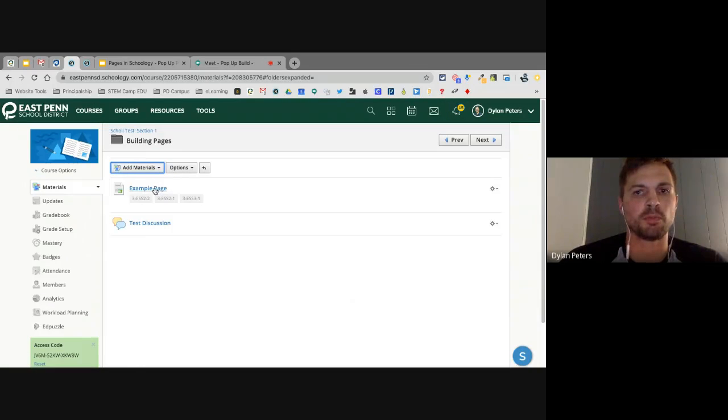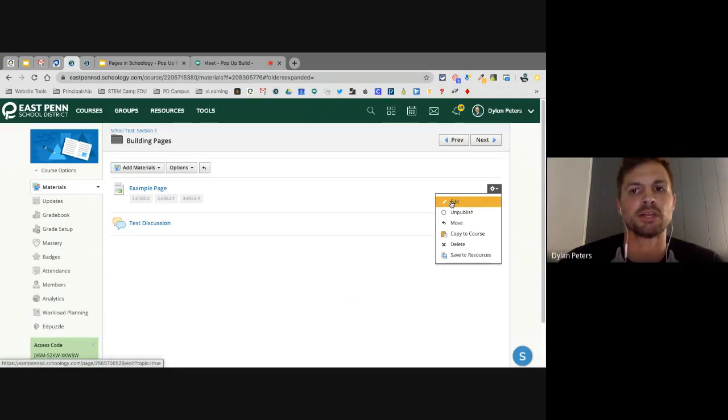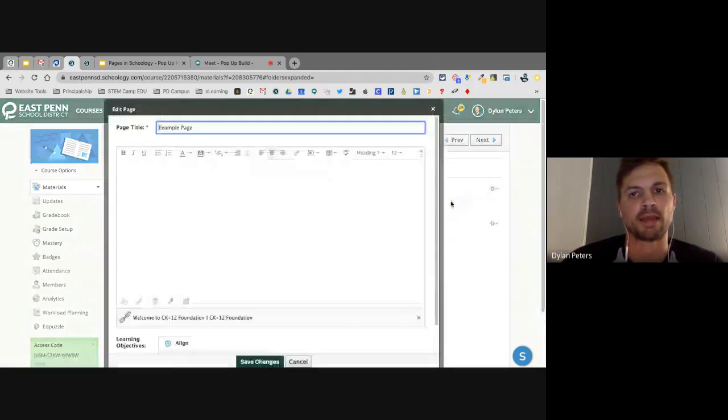So I have an example page here. Let's say you already created a page and you want to go back and add content to it. You want to go over to the gear off to the right, click that button and select edit. This is going to get me back into my edit mode.